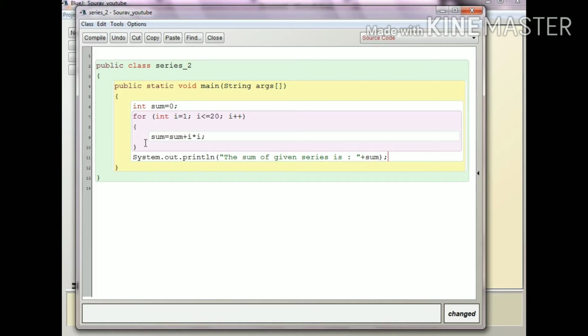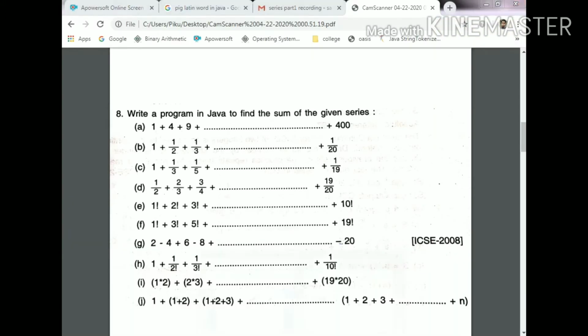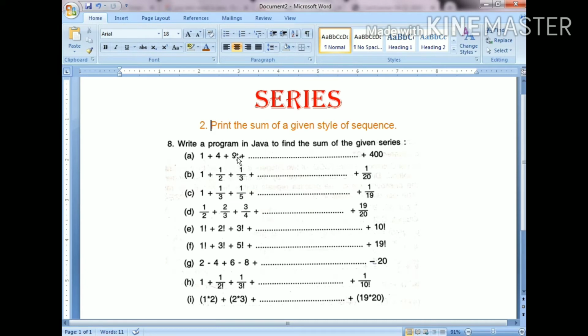In the last video you saw we had the println statement in the for loop. Now here we have to print a single value, that's why we use print after the for loop. So here I into I, first time 1 into 1, second time 2 into 2, which is 4, and let's check what will be the answer. That is 2870, the total of 1 plus 4 plus 9 plus 16 plus 25 dot dot till 400.